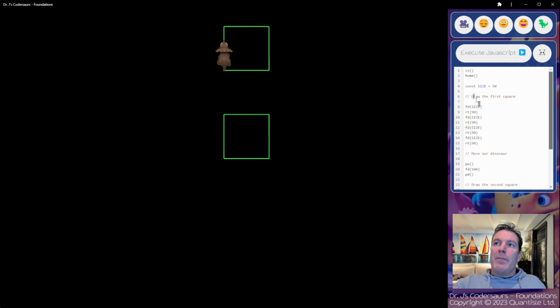Notice that both of them are using that global constant size. If we wanted them to be different sizes, we'd have to have different constants, and we'd have to go change all those lines of code again. We seem to have come back to square one. So what can we do about this? Well, this is where functions come to the rescue.